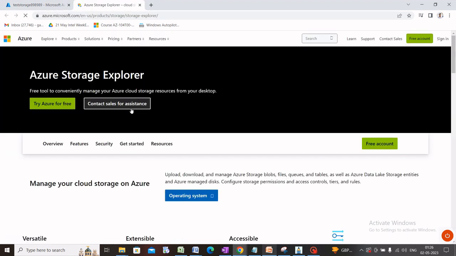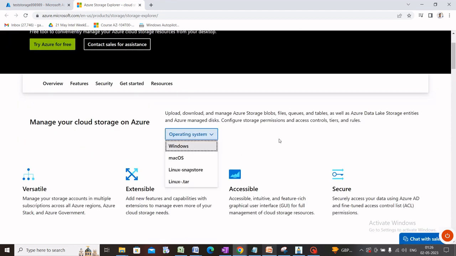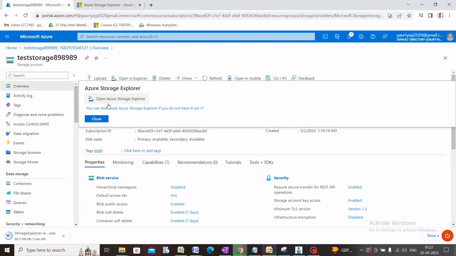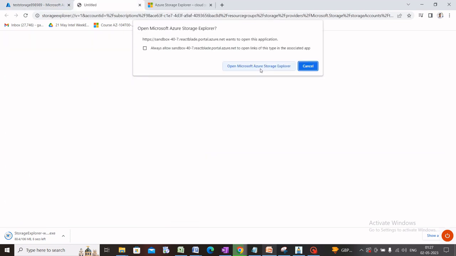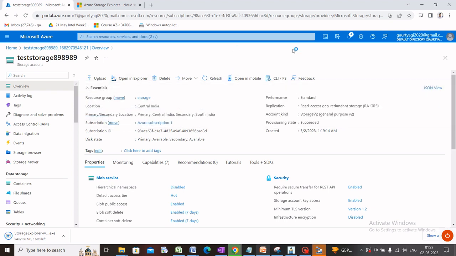So you will move forward on this page. Here you need to select your operating system and it is going to install it. So you can see it's getting installed. However, I have already installed it, so I can directly open it. Okay, let me open it, guys. Wait a moment, let me quickly show you how it works.